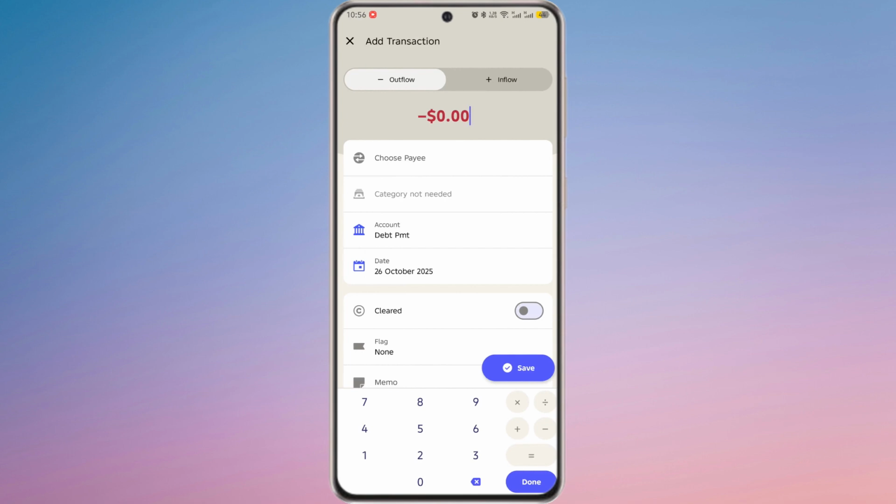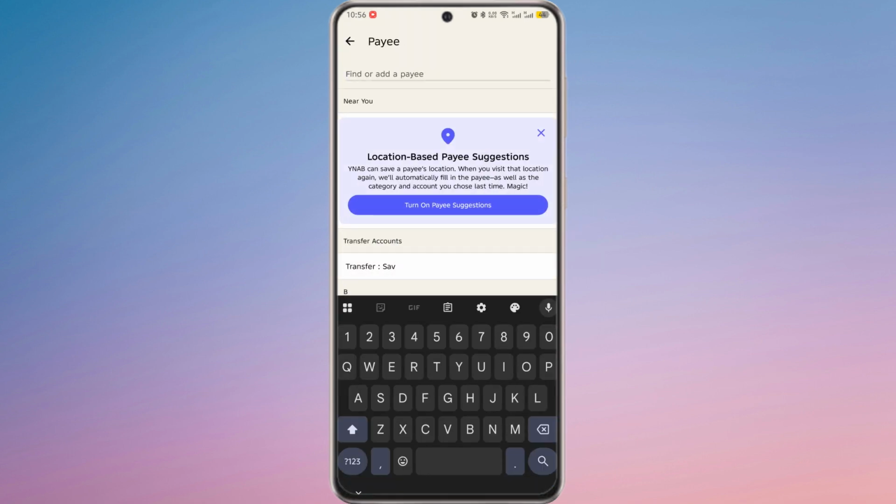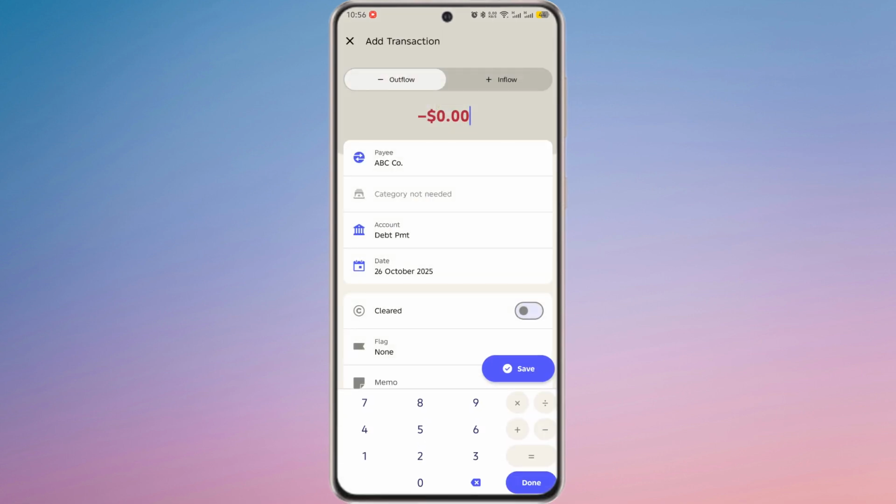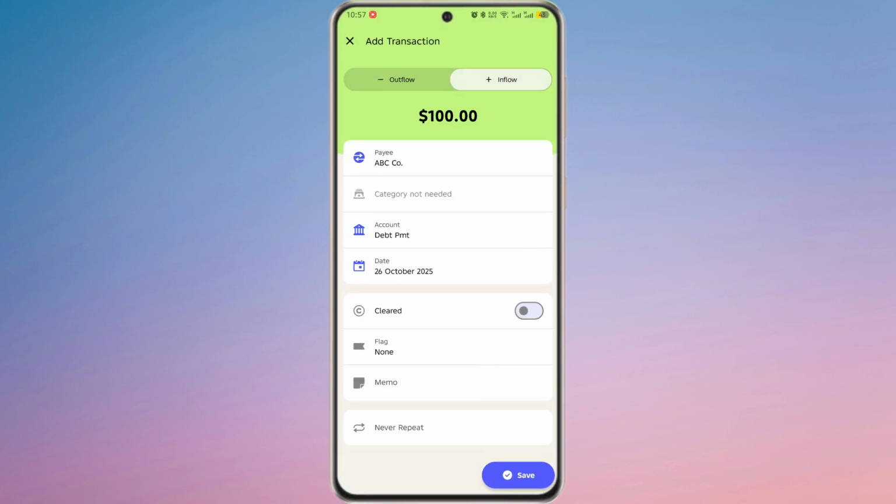Enter the amount you paid, select the payee, for example, your credit card company or loan provider, and choose the inflow transaction type. Assign it to the correct debt category so YNAB can track your progress. If you want to pay down multiple debts, you can assign specific amounts to each category.